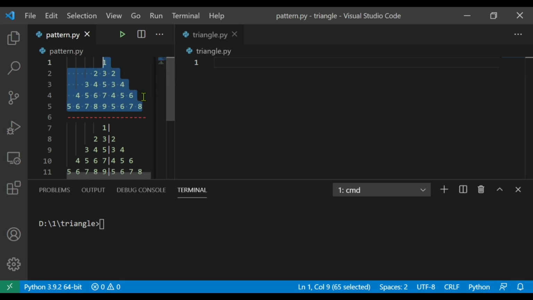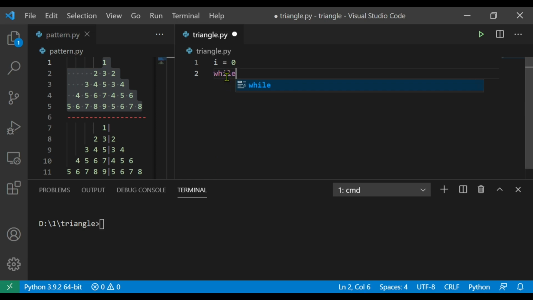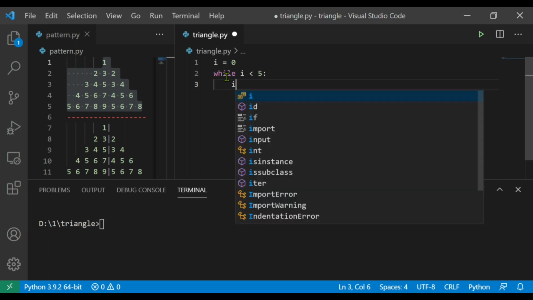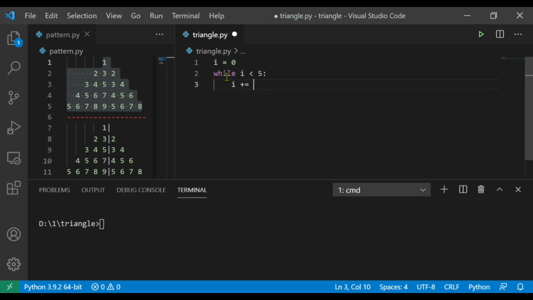We can divide this pattern into two parts. Let's type code to execute this pattern. We are going to use a variable i with 0, while loop: while i less than 5. 5 is nothing but the required number of iterations. At the end of every iteration, we are going to increase i value by 1.